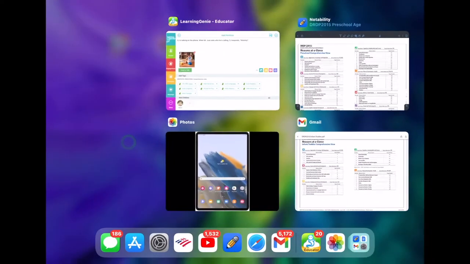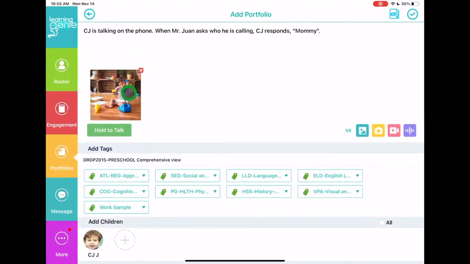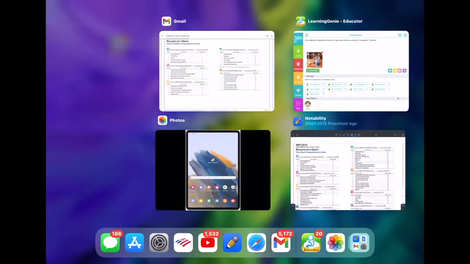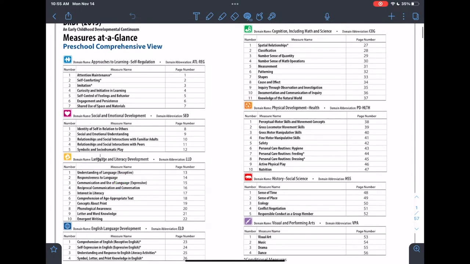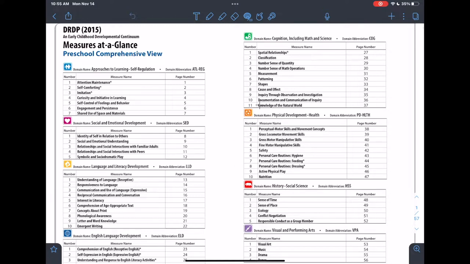If we go back, for this photo, we can add the tags. It's going to be LLD 1, 3, and 4. So 1, 3, and 4, because they are understanding language, being responsive to the language, and communicating using language, as you can see right here.